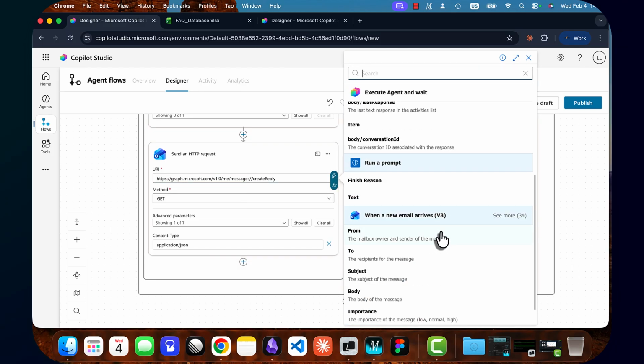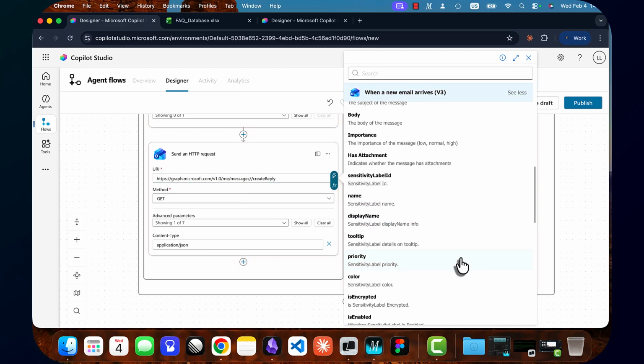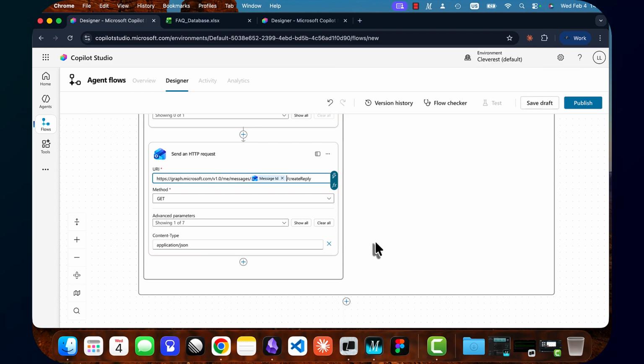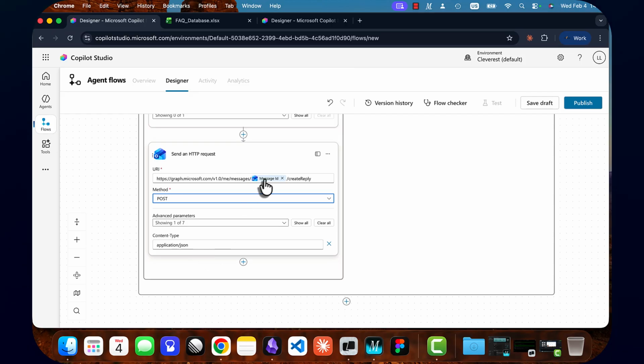We're going to take that as before from the very first step, message ID. So now it knows which message ID to look for and to create a reply for. And the method we're going to use here is post, because it is creating something. And then we just want to make sure the content type is application/JSON. So that is going to create an empty draft in reply to this message.